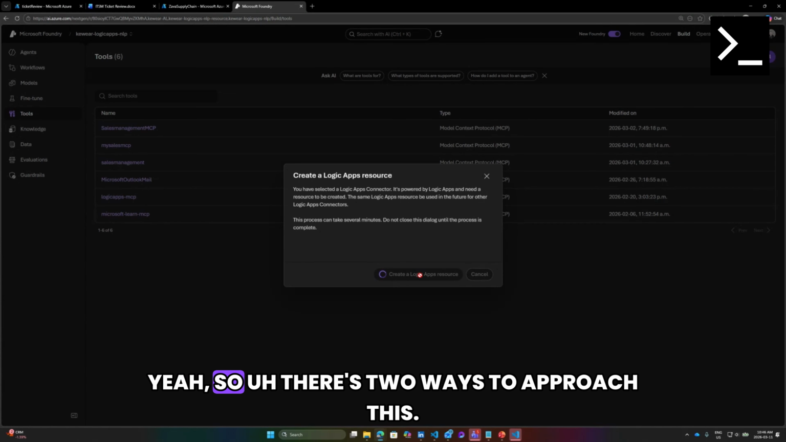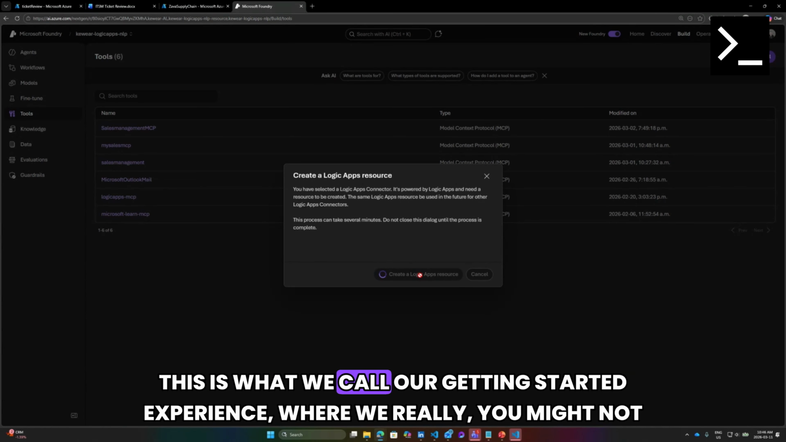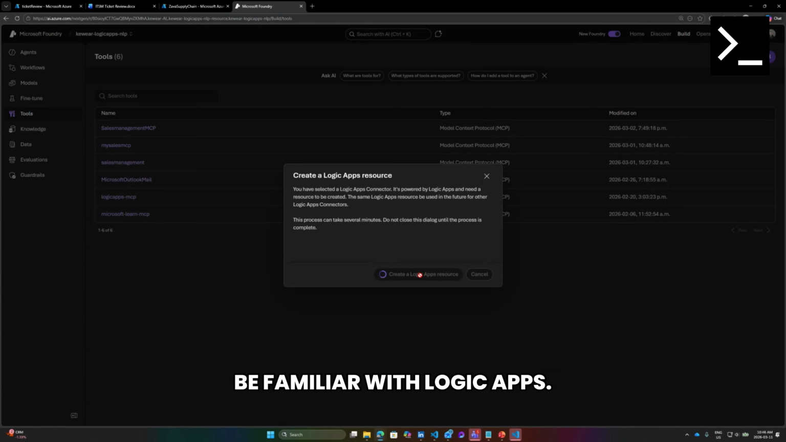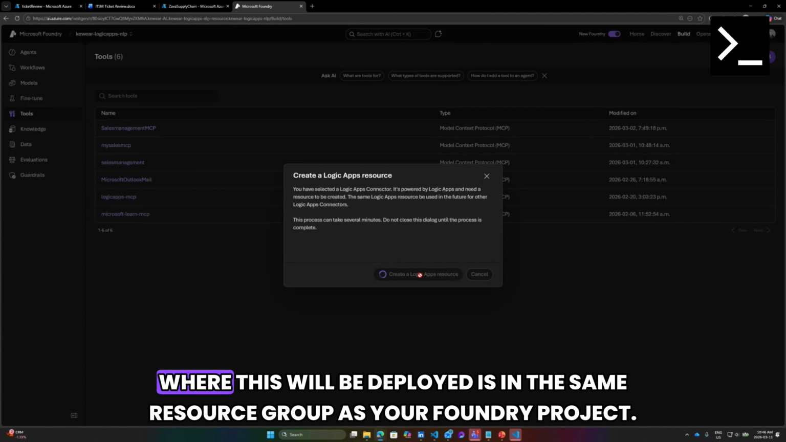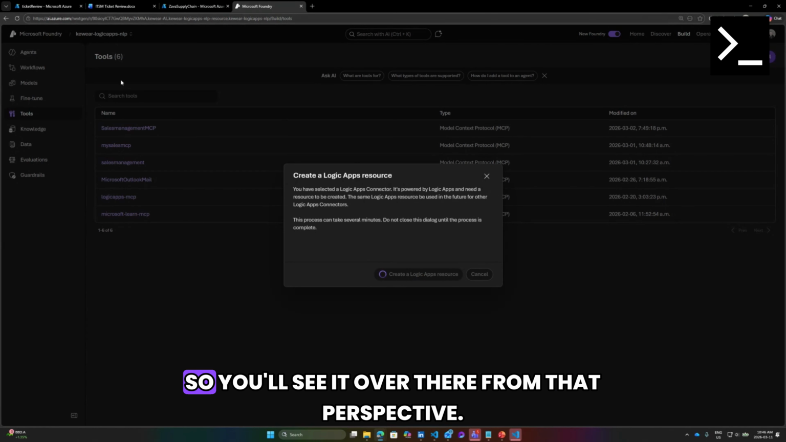Yeah, so there's two ways to approach this. This is what we call our getting started experience, where you might not be familiar with Logic Apps, and so this is going to abstract some of those complexities. Where this will be deployed is in the same resource group as your Foundry project. So you'll see it over there from that perspective.